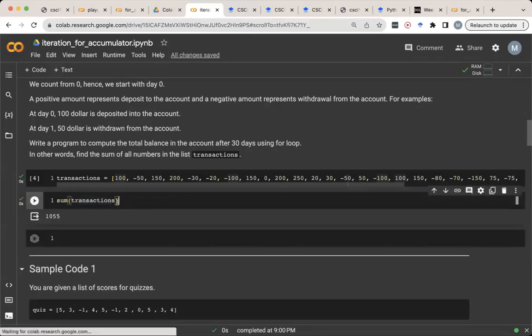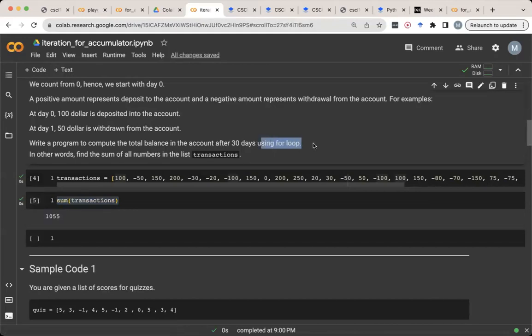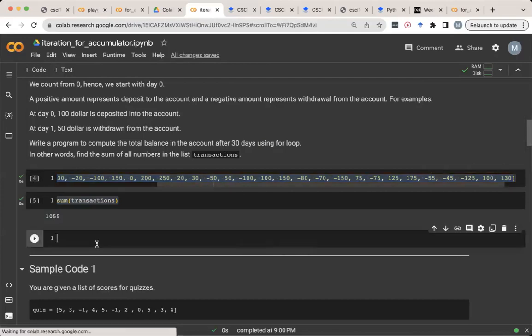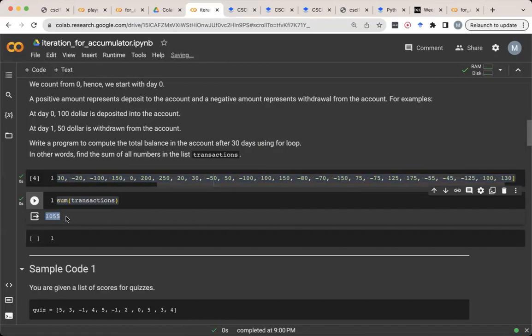Now, this is not what the question asks for. The output is what the question asks for, but the question asks you to do this using a for loop. So we can use a for loop to sum up all the elements in transactions, and hopefully the answer will be equal to 1055. This will indicate that your solution using a for loop is right.